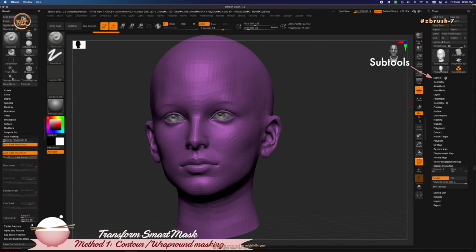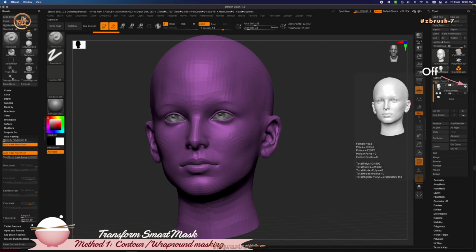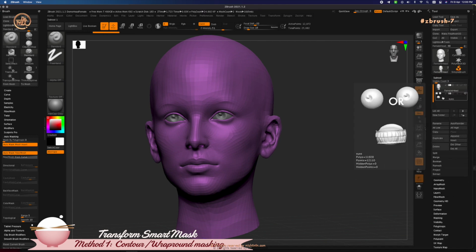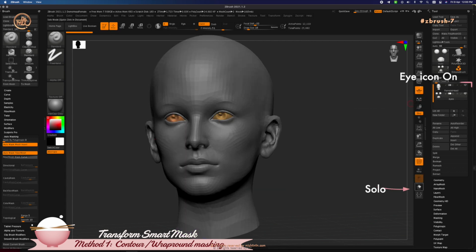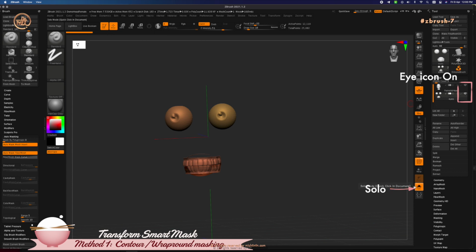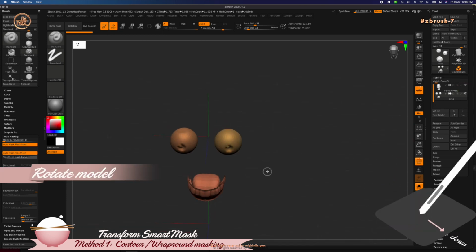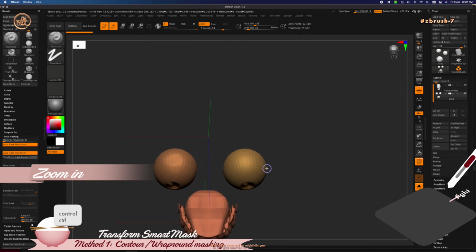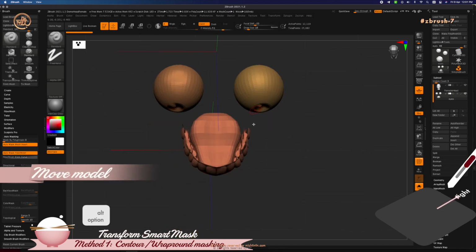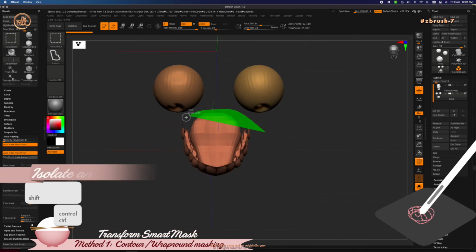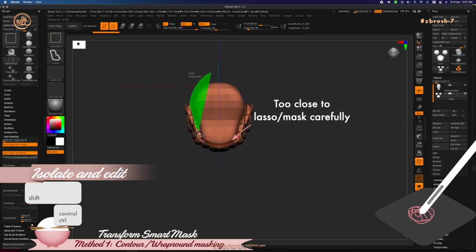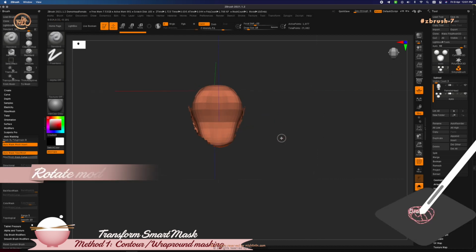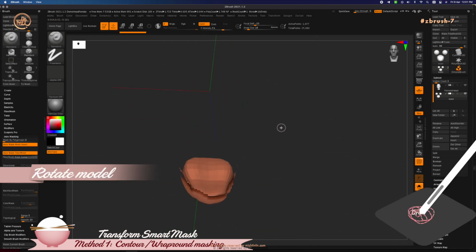Go to Subtools, click on Skin Subtool layer and turn off the eye icon. Or you can click on Teeth Subtool layer and click on Solo button to isolate it. Rotate the model so that you are viewing from the top. Then zoom in and isolate it using the green mask. Ctrl-Shift, click and drag. It will be difficult to isolate the tongue by painting on it or lasso around it, since it is in such close proximity to the teeth.